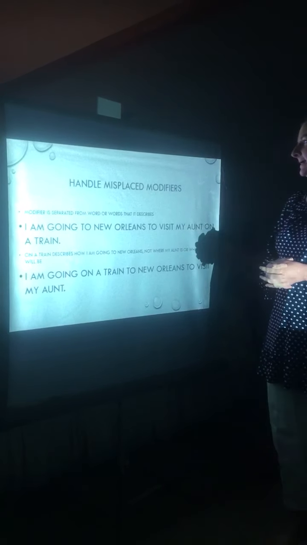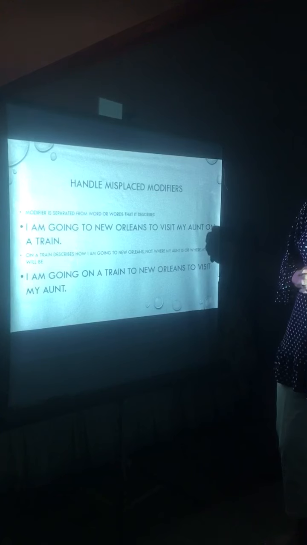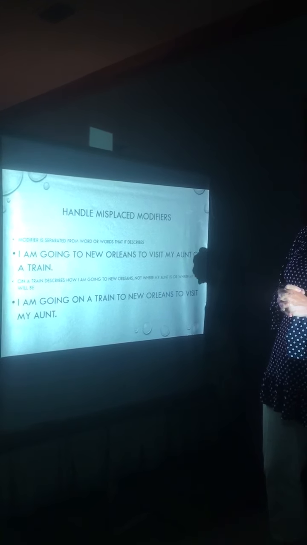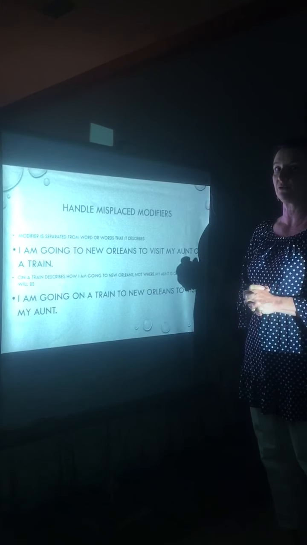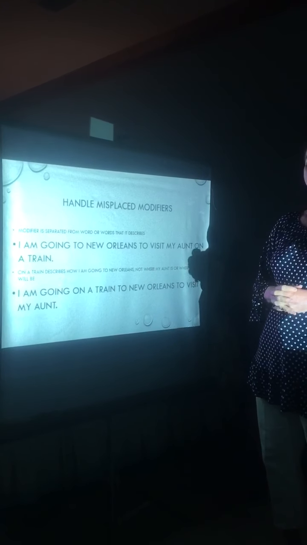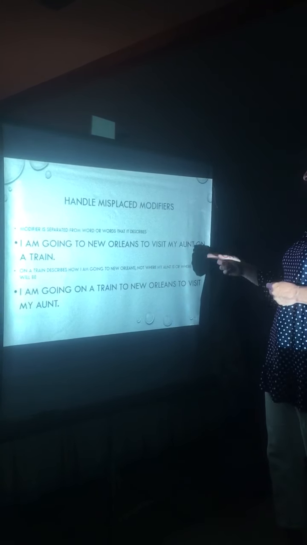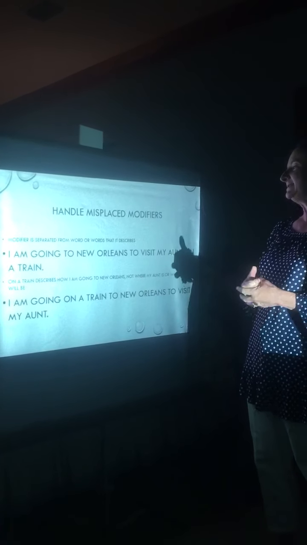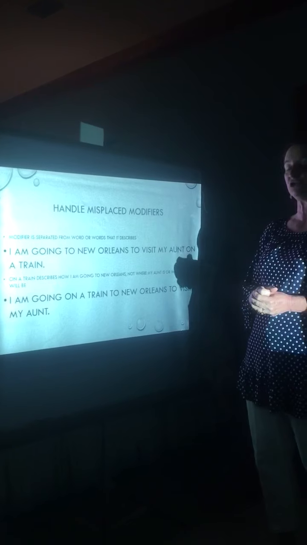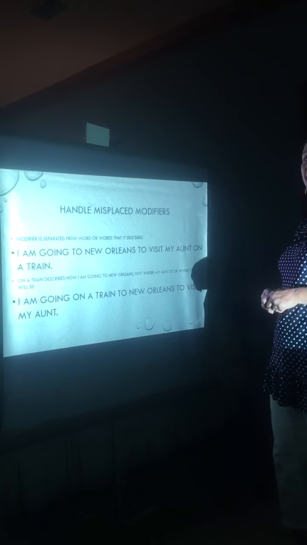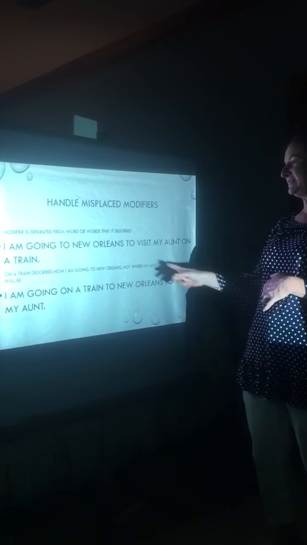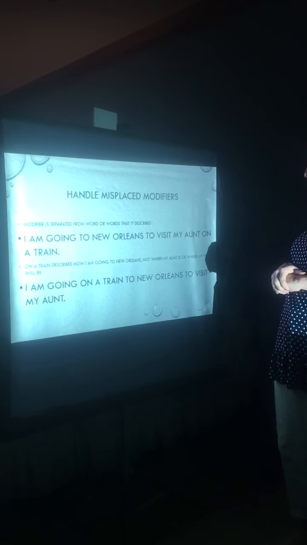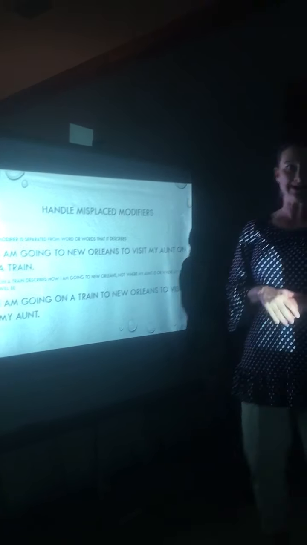And then lastly, handle misplaced modifiers. A modifier is separated from the word or words that it describes. So you should put the modifier with the correct words it describes. I'm going to New Orleans to visit my aunt on a train. The on the train describes how I'm going to New Orleans, not where my aunt is or where my visit will be. So I am going on a train to New Orleans to visit my aunt.